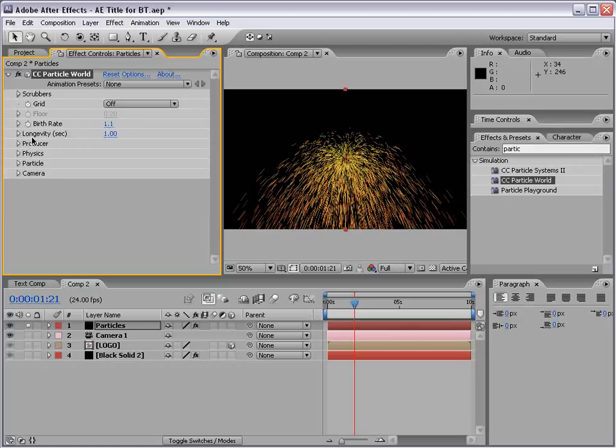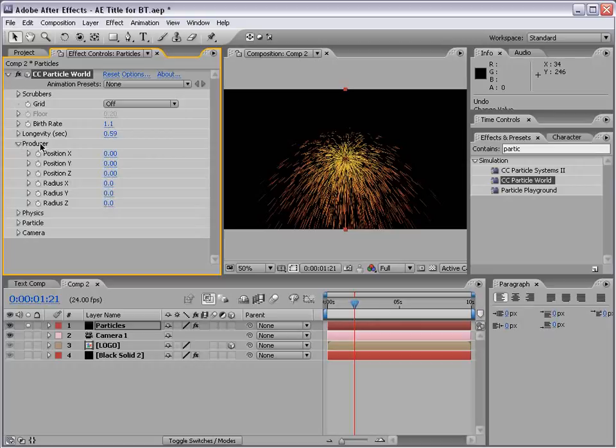Now next is longevity. So how long do the particles last? How long do they live is another way to think about it. You can extend that. I think this is seconds, but it may just be an obscure number. Now next we have the producer. So producer can also be called emitter depending on the particle system you're working with. And basically this is the cannon, or what exactly is shooting out these particles.